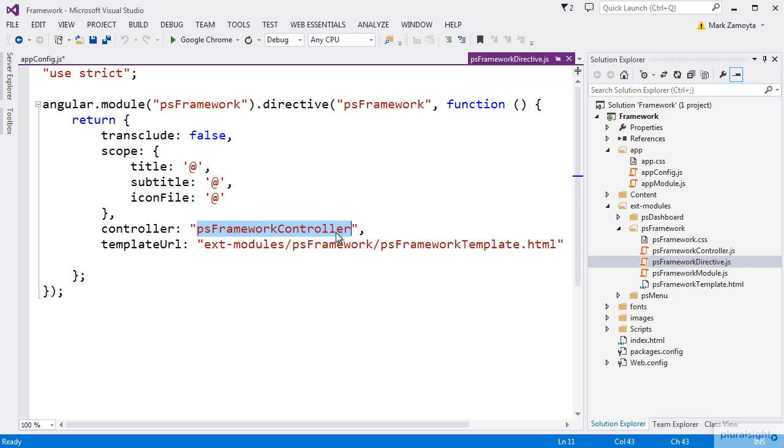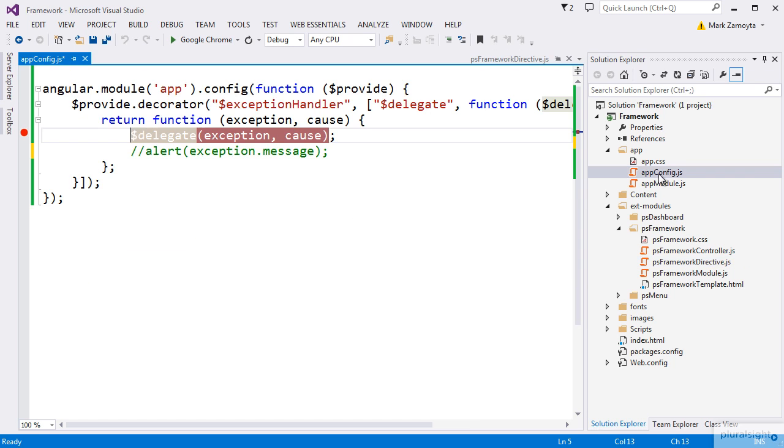But as things start getting more complex, it's really good to have this config set up so that we'll be notified immediately as soon as Angular throws an exception.